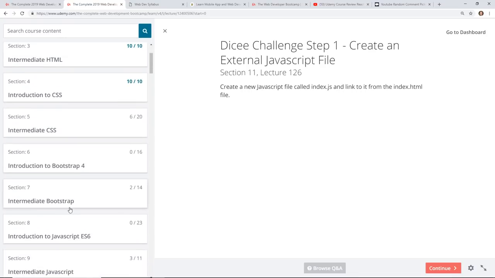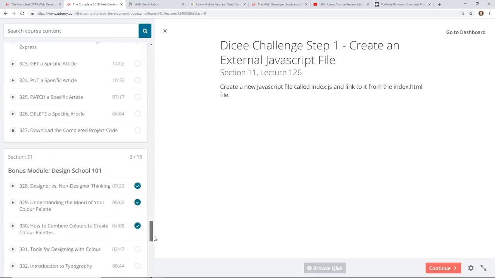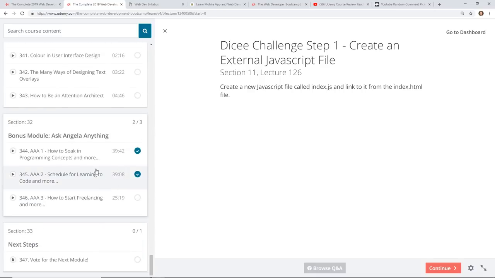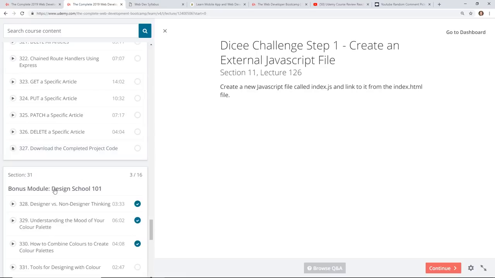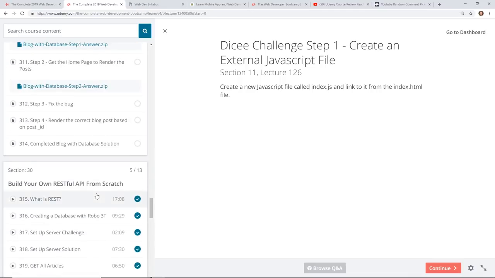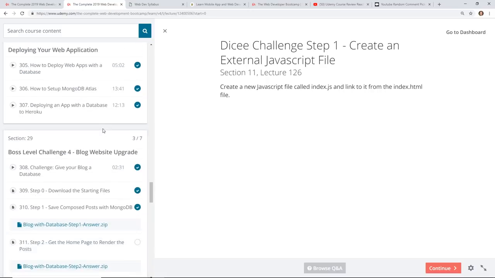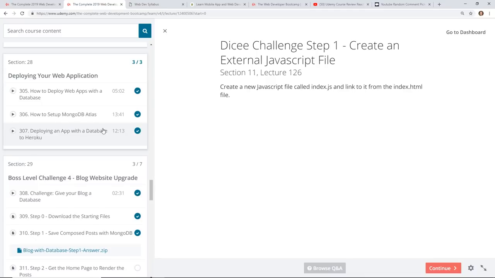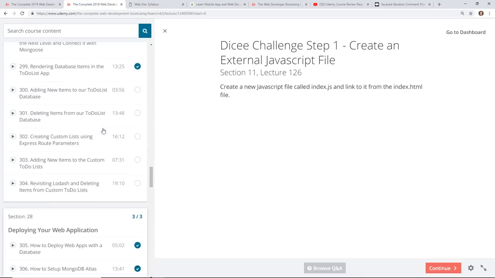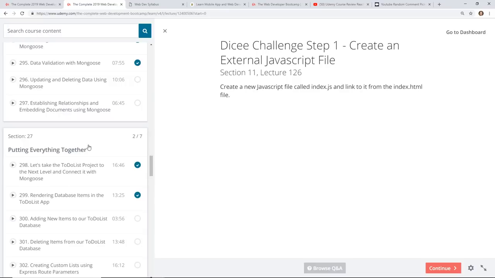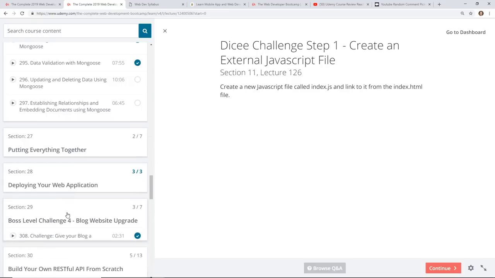I'll give you this though: Angela's course has this design school. You don't get as much JavaScript, but you get some more design school stuff on there. It also has a RESTful API from scratch. Those two modules are not in the Web Developer Bootcamp by Colt Steel, so you do get those. But everything else is pretty much covered by Colt Steel, so it's pretty hard to say which one's better. I think you get both and see which style you like.